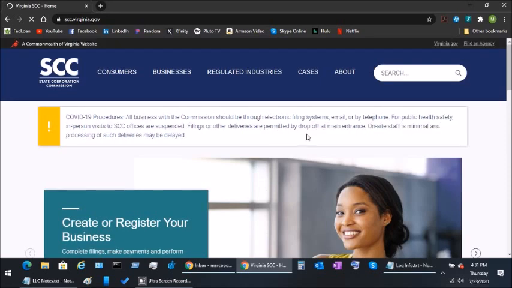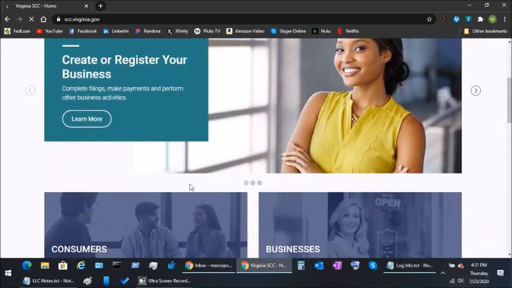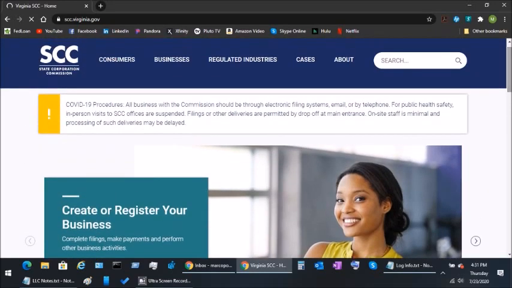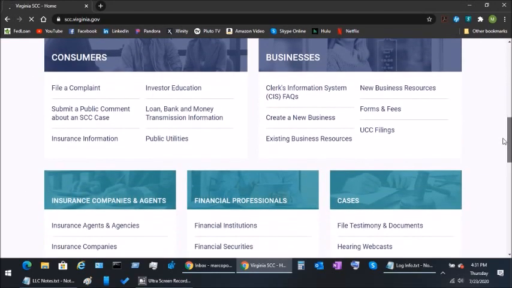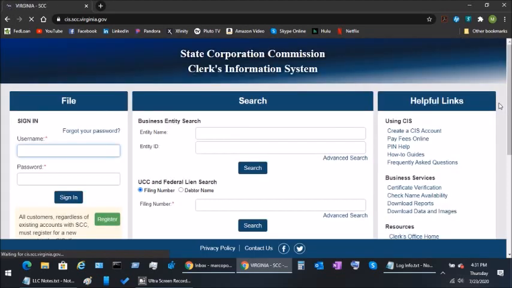When you get to the website, make sure you've already created an account. When you create your account, just go ahead and use your personal name, your personal email address to get set up. What we want to do now is we want to get to creating a new business. So we want to click on create a new business.